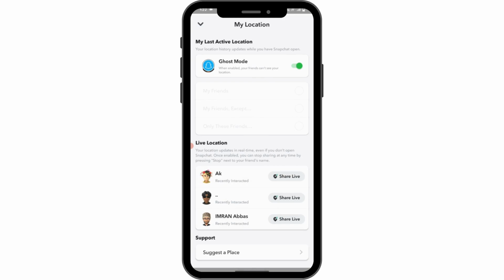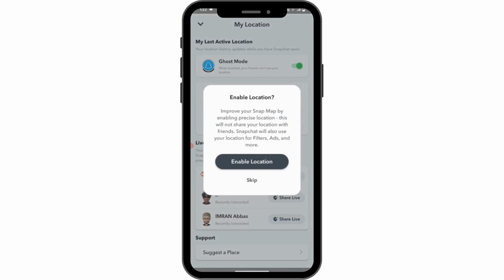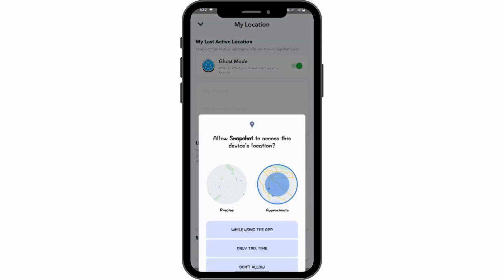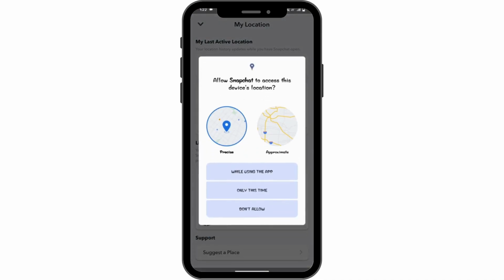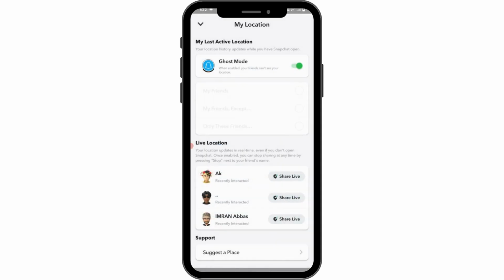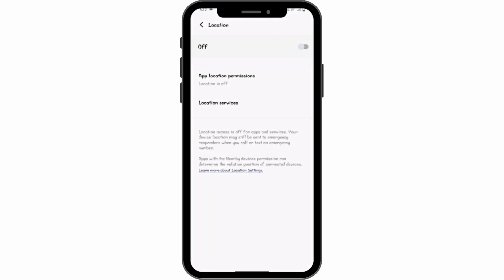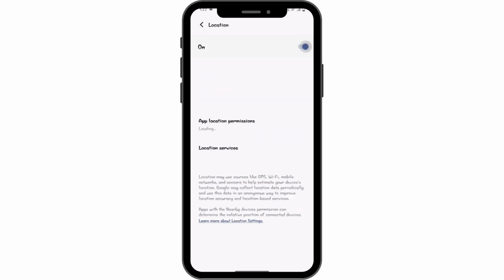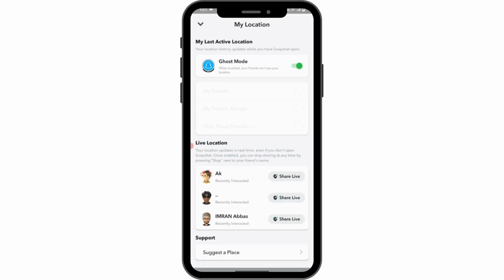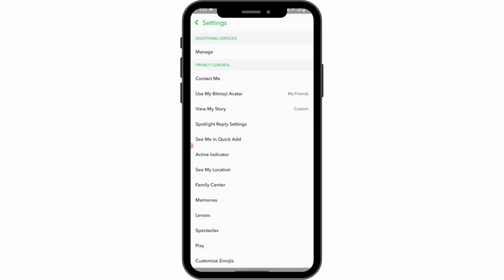Now, if you want to turn on your location, then you have to simply turn off Ghost Mode. And here it will ask you to enable location. So if you want to enable your location, then you can simply tap on that. And now you have to tap on Allow While Using the App, and you have to turn on your location. And that's it. That's how you turn on your location on Snapchat.